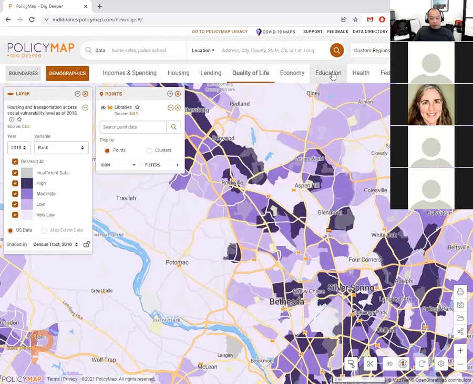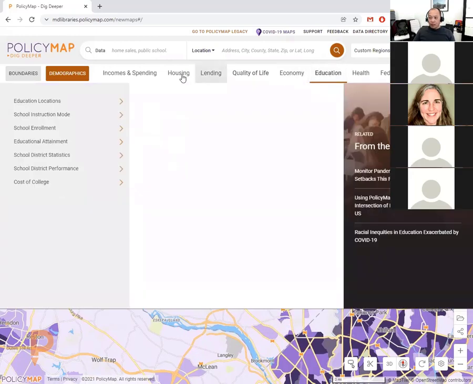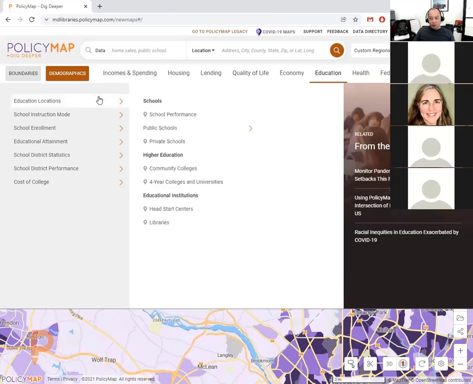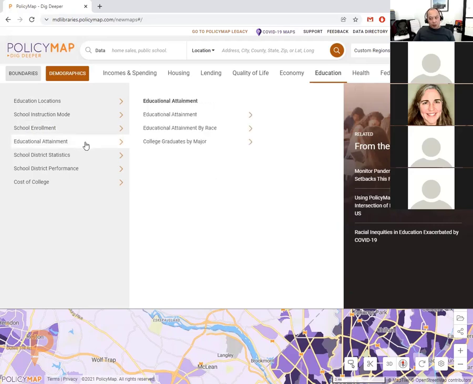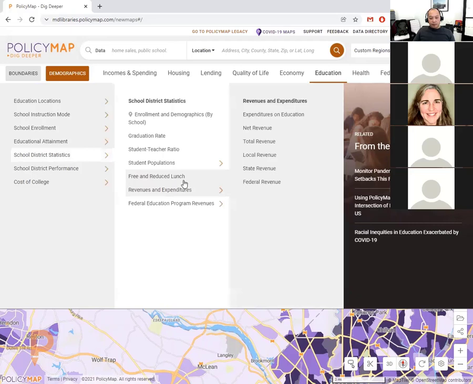There are some really simple education variables as well. So if you want to see things like school locations, you can also see schools. We do have performance schools, meaning you can see school ratings and see how schools are rated between a 0 and a 10 from GreatSchools. And then just general variables related to school, which includes enrollment, educational attainment. There are school district statistics, which includes graduation rates, student-teacher ratios, free and reduced lunch, and then some of these more general variables.